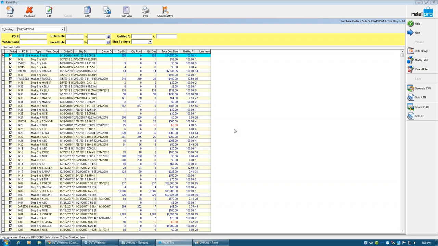So, sorry, I missed a question. Clean house just bulk inactivates items, correct? Yes, that's correct. It does not delete them. No, version 9 doesn't delete them.